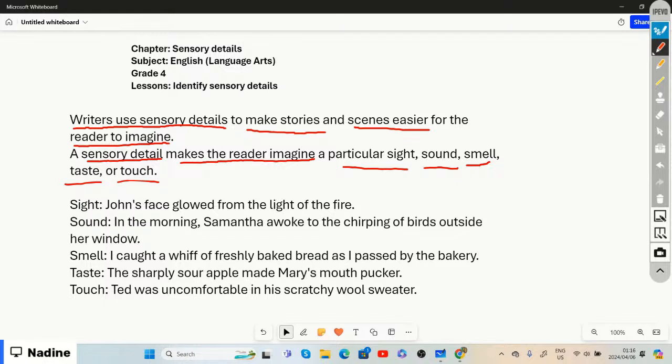All right. So once again, right, we said sensory details. Sensory details is to do with the details that we get based on our senses, right? And also, when they say writers use sensory details to make stories or scenes easier for the reader to imagine, sometimes what they also do is they will give us a paragraph, right? And we're going to have to identify what type of sensory detail that is.